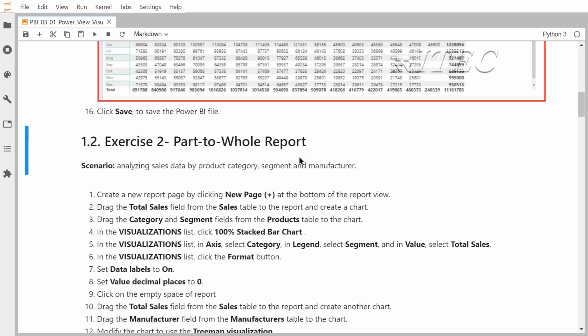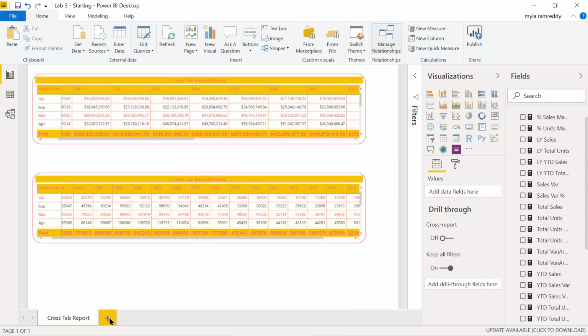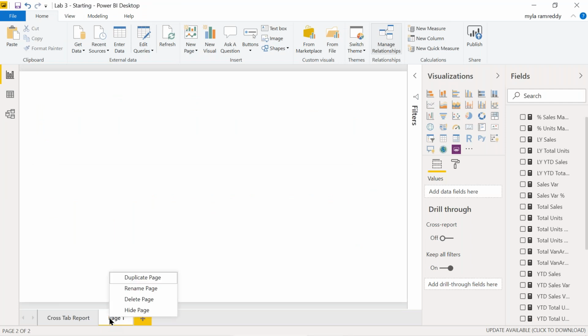Let's try to do this one. So I'm taking a separate page. I'm renaming this as part 2 whole report.